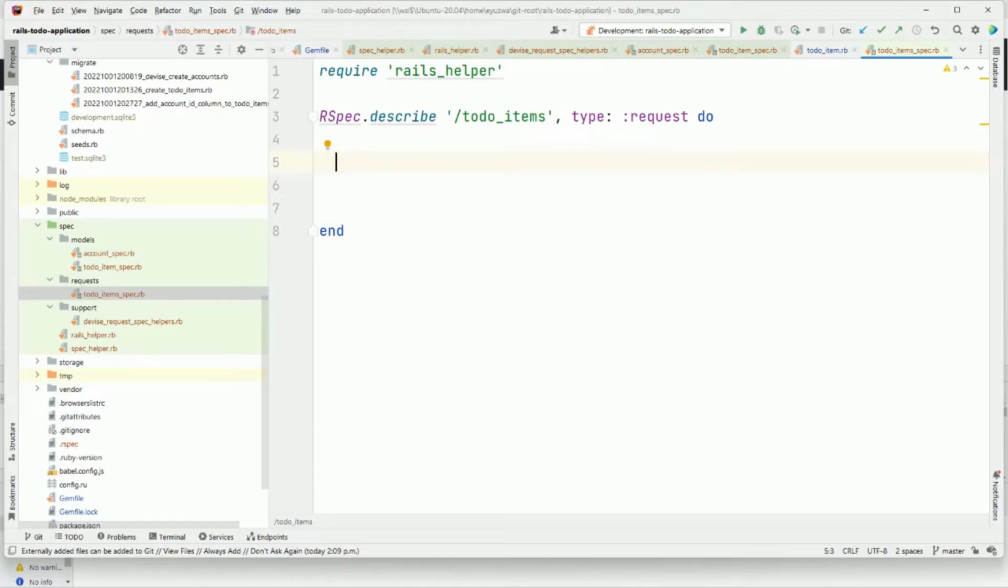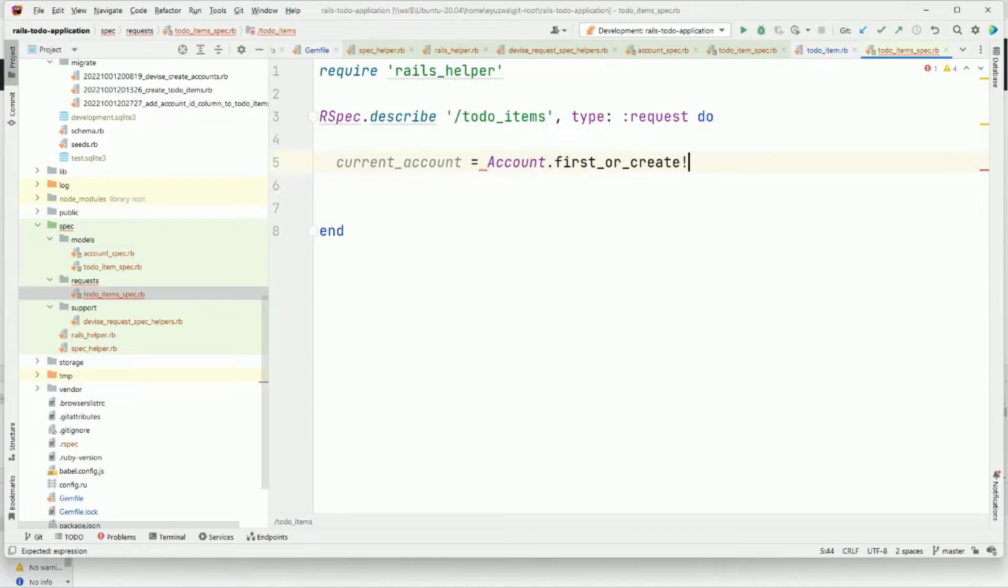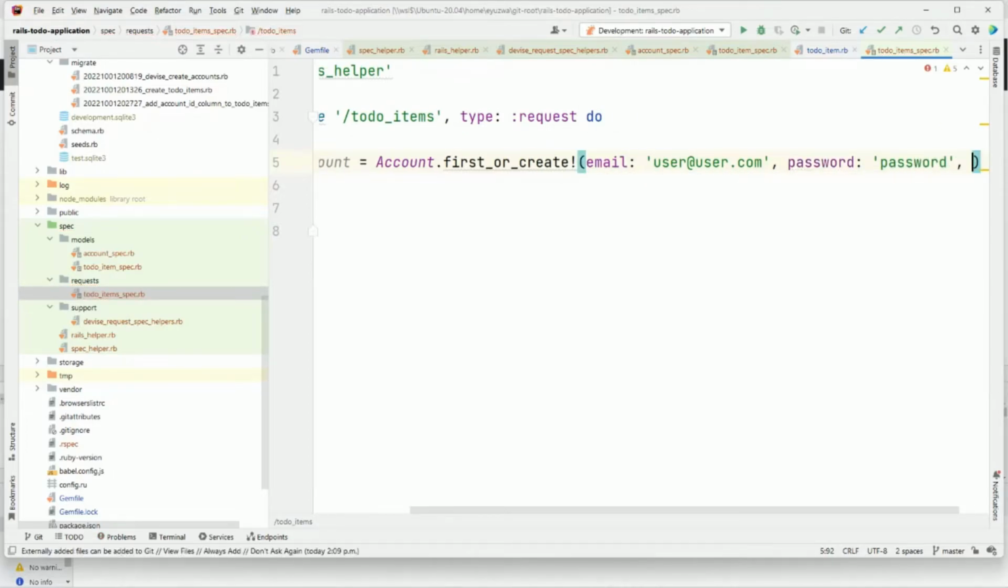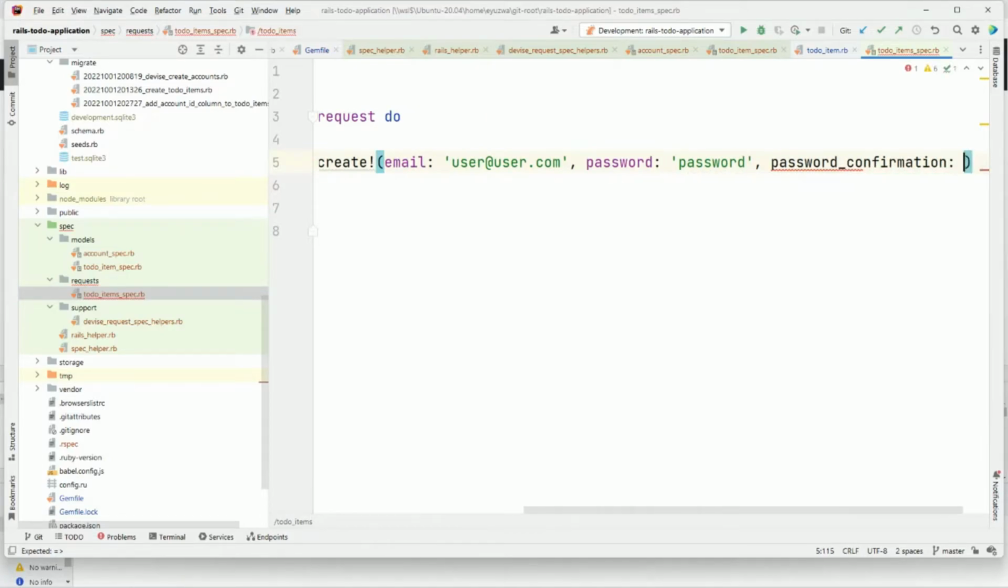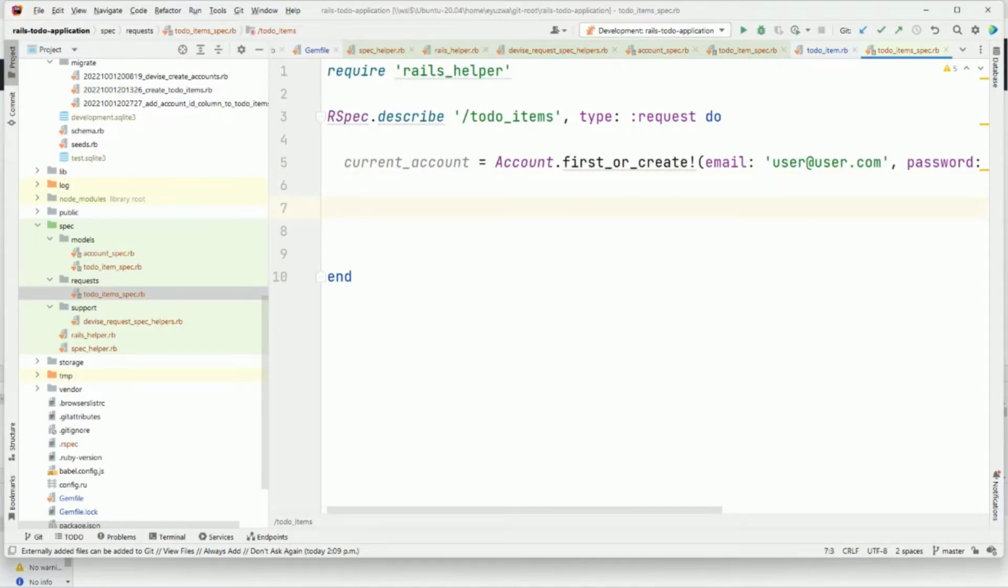First things first, we're going to need to create a current account. This is basically like a dummy account that we're going to need to log in to before we run our tests. So current account equals Account.first_or_create, another helper method from Rails. Let's define an email of user@user.com, a password of password, and a password confirmation of password. Okay, and then let's define a set of valid attributes.